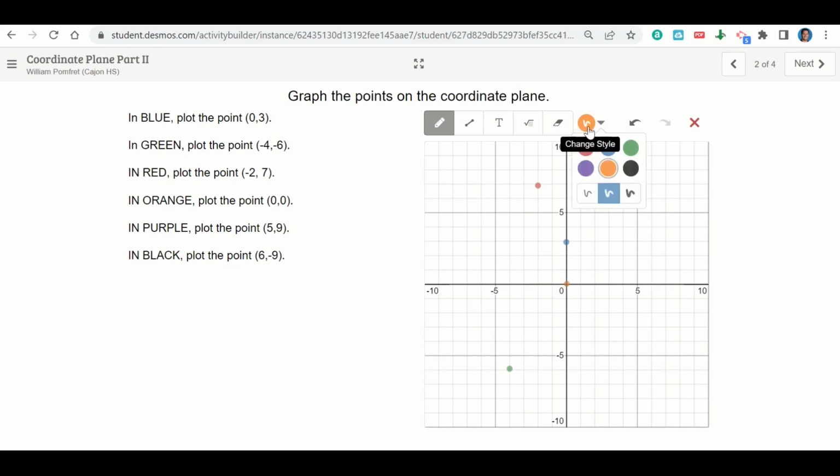Then I'm in purple, so I'm going to change it to purple. In purple, we want 5, 9. So x is 5, y is 9, right there. And the last one is in black, and it wants 6, -9. So I'm going to go 6 to the right, down 9, right there. There's 6, -9. So now I have all these points plotted on the same coordinate plane. Then we'll click next, and we'll move on to the next one. And we'll continue to do this. So we'll continue to answer questions.